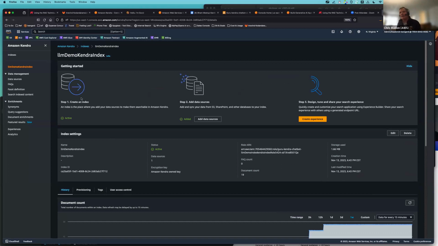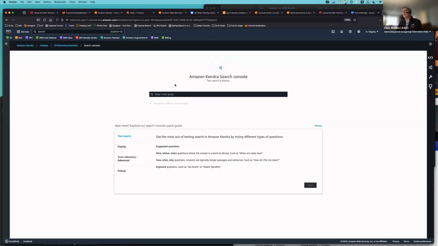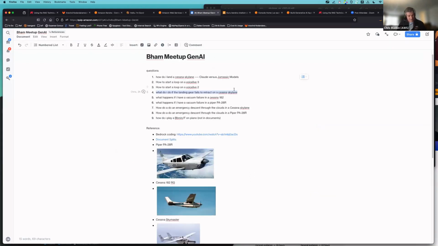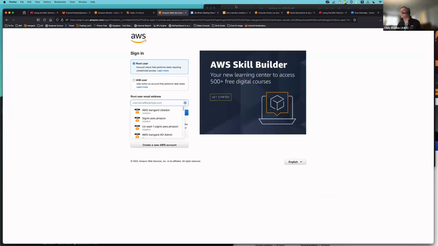Kendra is a full service thing. You can design the user interface to the search engine. I went over this all in that previous session, so I won't spend a lot of time there. You can just go look over there. I'm just going to show you in here. You can search right in the Kendra console just to test out how it's working.